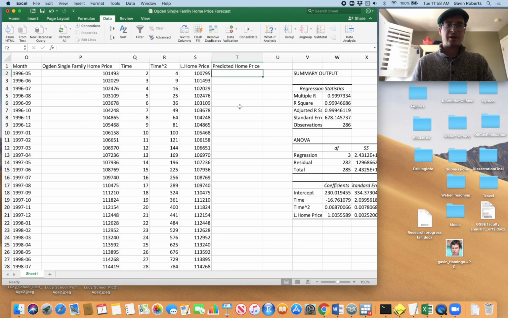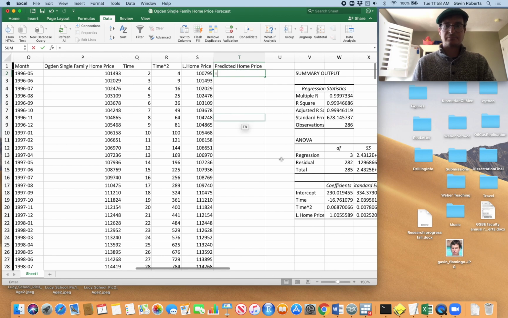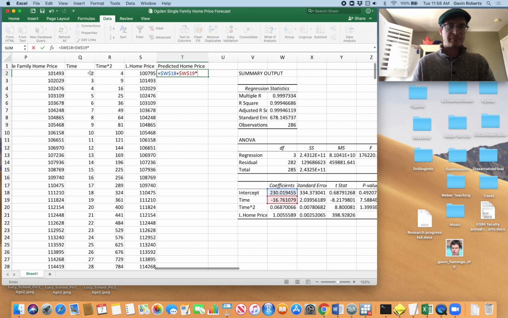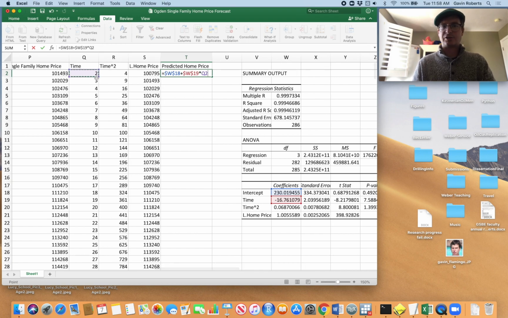Double click here. Now I'm going to do equals intercept, Command T, plus time slope, Command T to lock it, times time right here, which starts at 2. That actually doesn't matter, so don't worry about that as long as it's going up by the same amount each time. Plus Command T, or no, I don't want to do that yet.